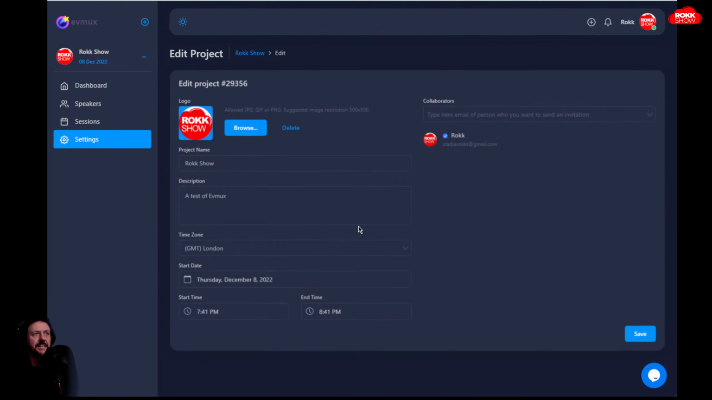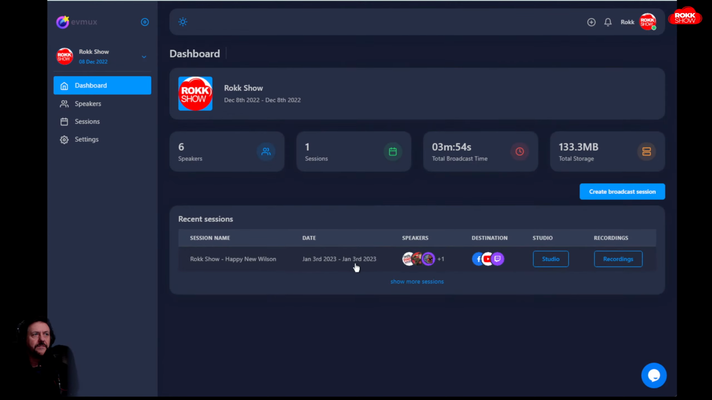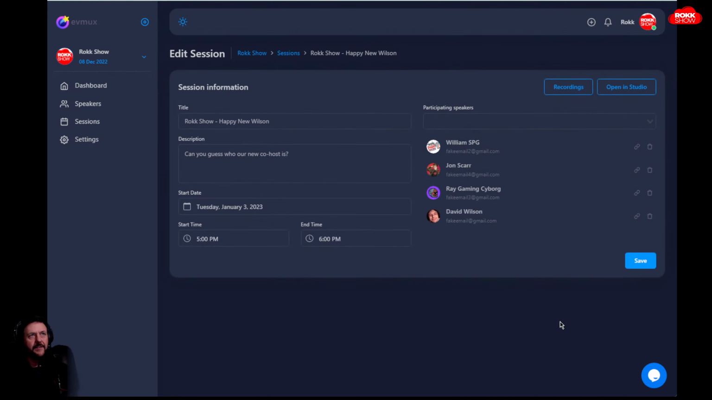And you've got your settings in here, which is just the project stuff, logos and so on. It's all standard. You can add your collaborators as well into here, which I'll need to do for Rock Show. So we've created a show, we've got our speakers, and it will show them as little avatars. It shows you 3, and you can see them when you go in here anyway, which is pretty cool.